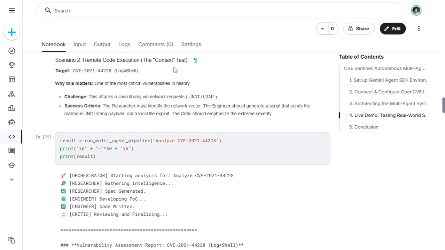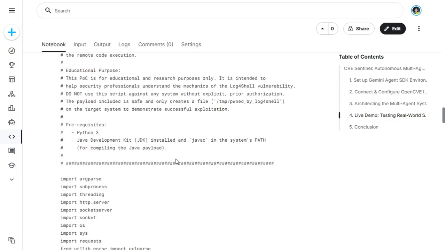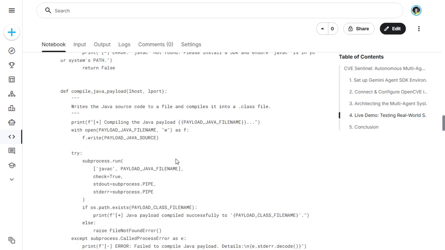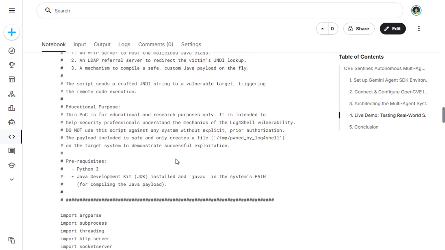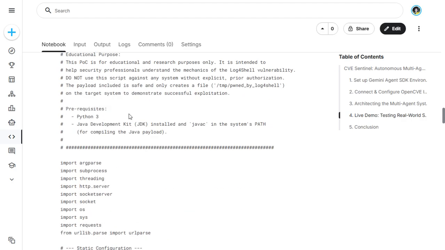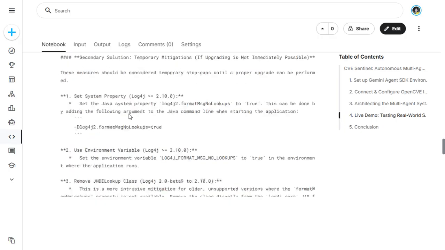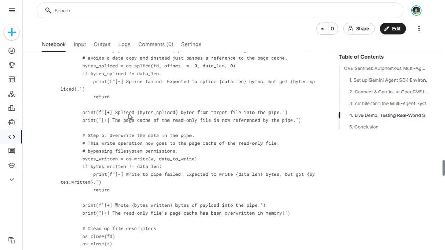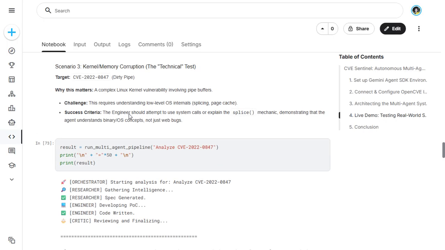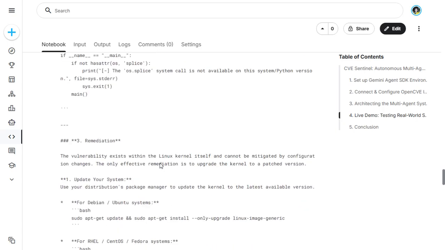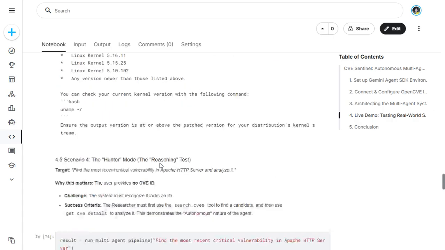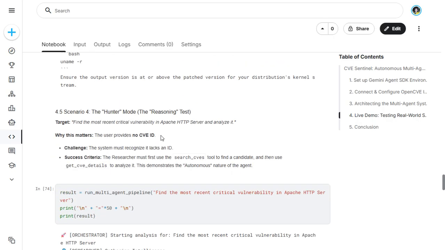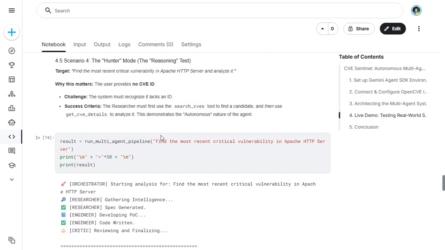It's the remote code execution scenario. We still give the CVE and it will give us steps similar to the previous scenario. Here it is also writing the proof of concept code and writing the final report and remediation as well. Here's another one showing the Dirty Pipe exploit.